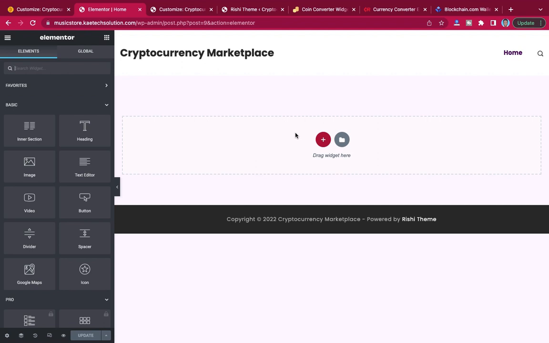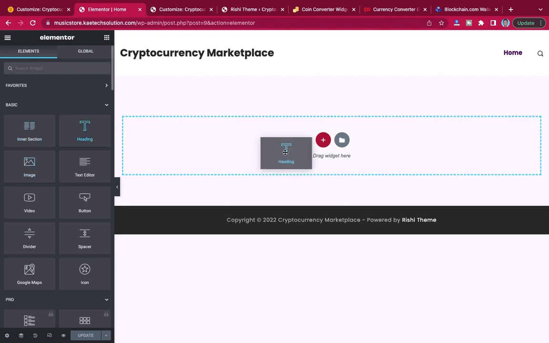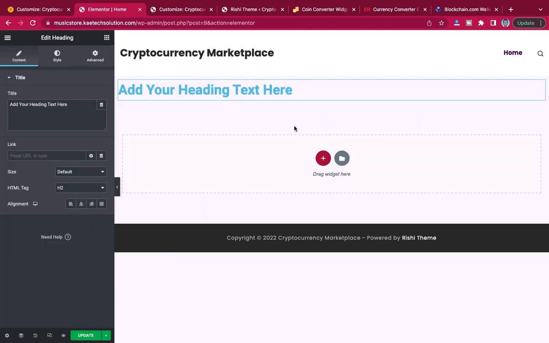Like I told you, Elementor is just a drag and drop page builder. Whatever you want over here, you just drag it. If you want a text, you drag it over here, and the text will be placed here for you to edit. As you can see, I can write anything I want over here. So let's say I want to write cryptocurrency.